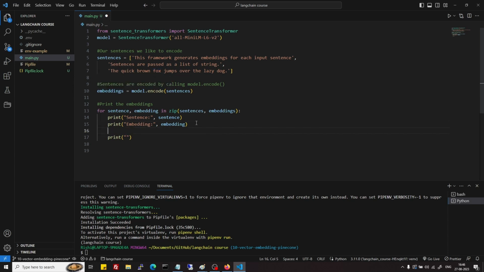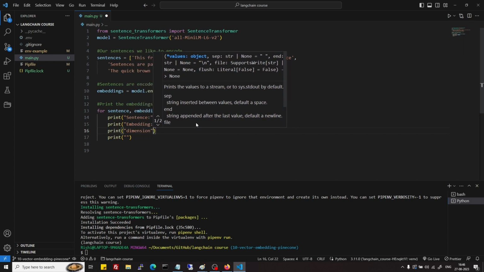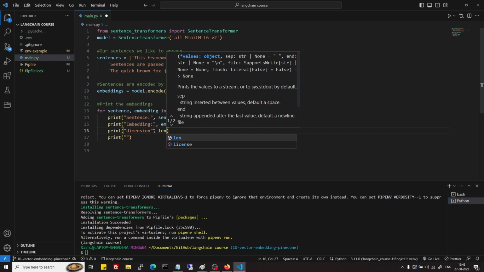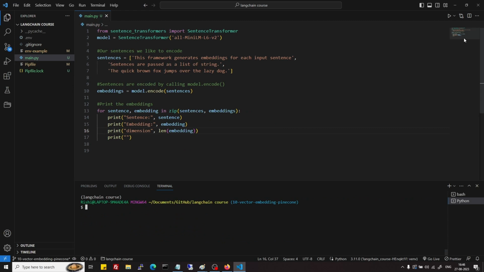Also here in print, let's add one more print, and let's call dimension. So we will also print the dimension of the vectors which we are getting from this embedding model. I will do length of embedding, and let's clear here and run it.